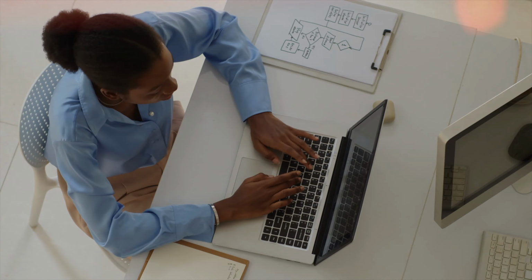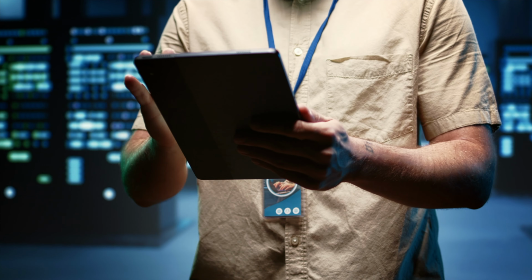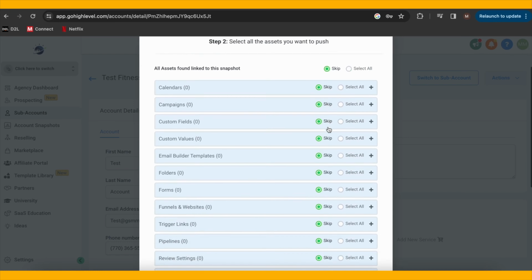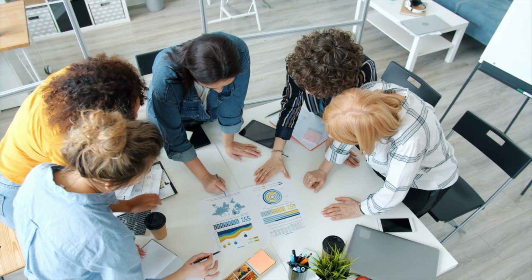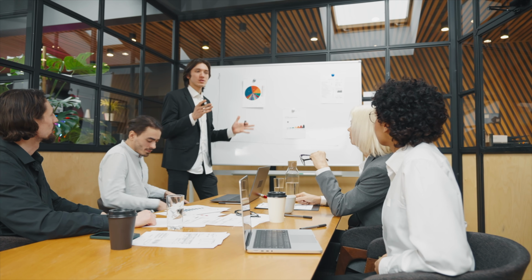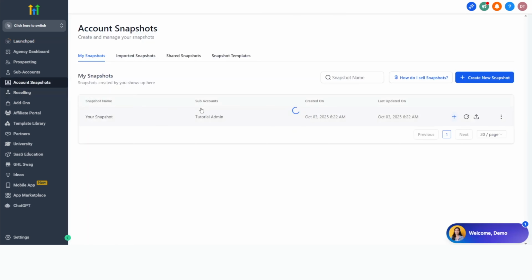You're no longer starting from scratch every single time. You're starting from a strong base that you already know works. This doesn't mean your services become rigid or inflexible. Customization still happens, but it happens after the foundation is in place. That shift alone reduces overwhelm and decision fatigue. This year, agencies that scale well are not the ones doing the most work. They're the ones making the fewest decisions repeatedly. And snapshots really help eliminate unnecessary decisions.